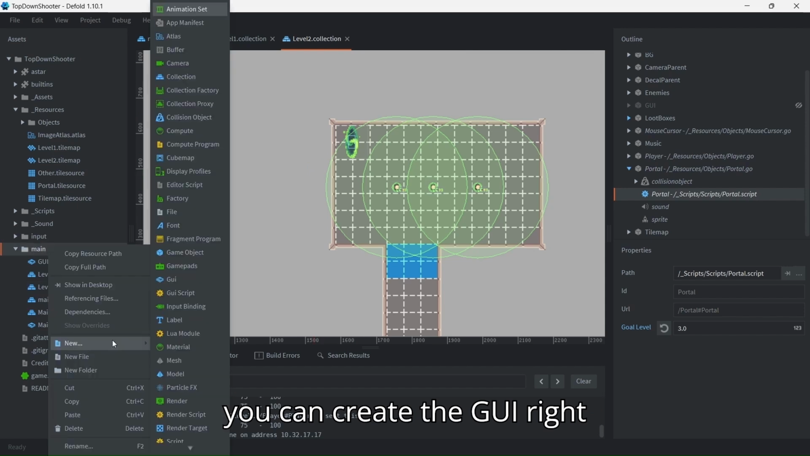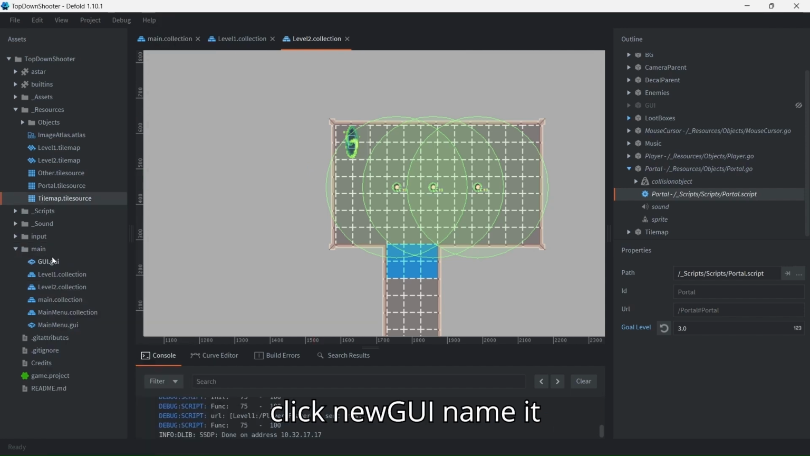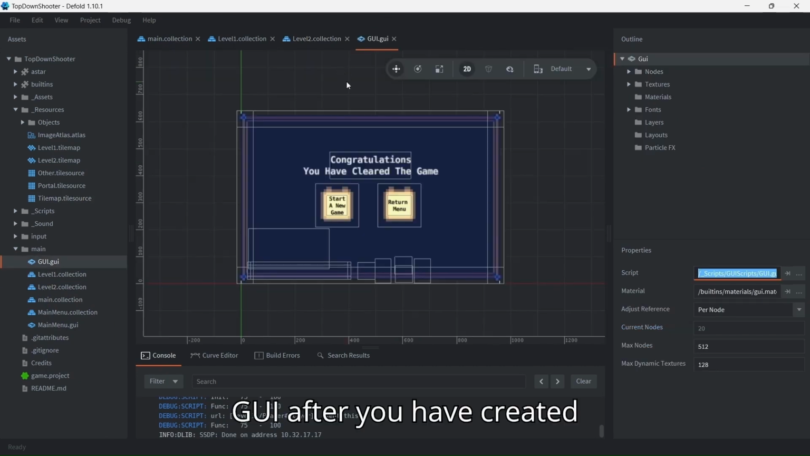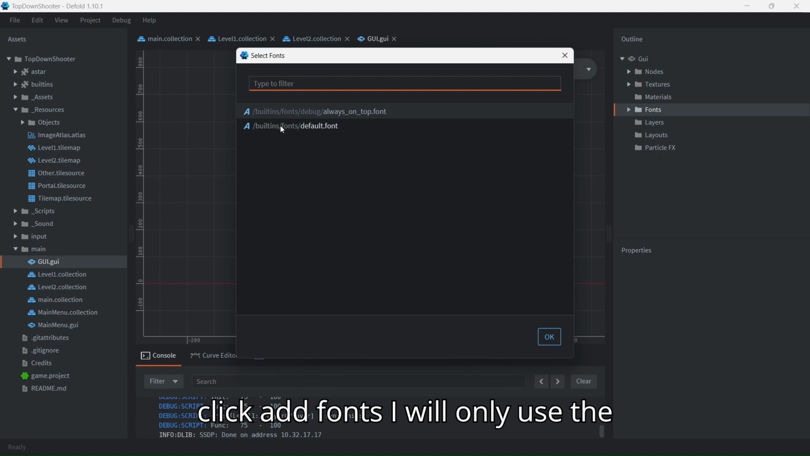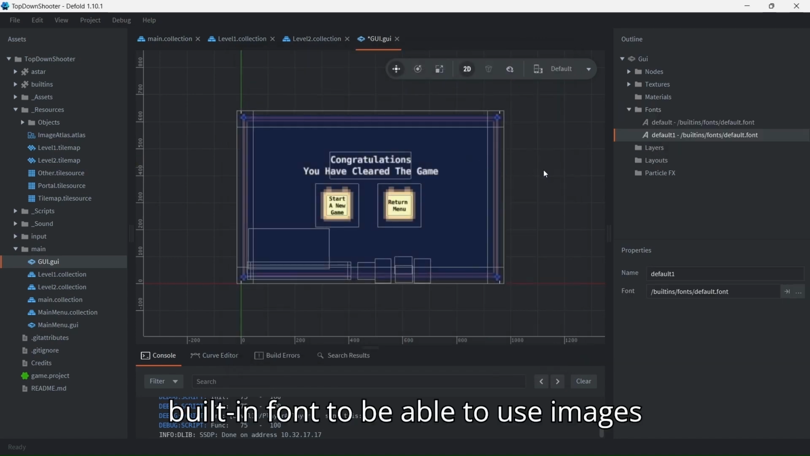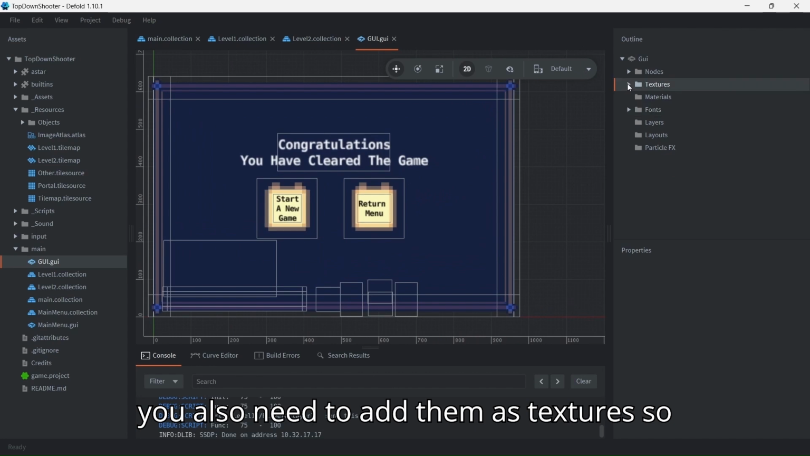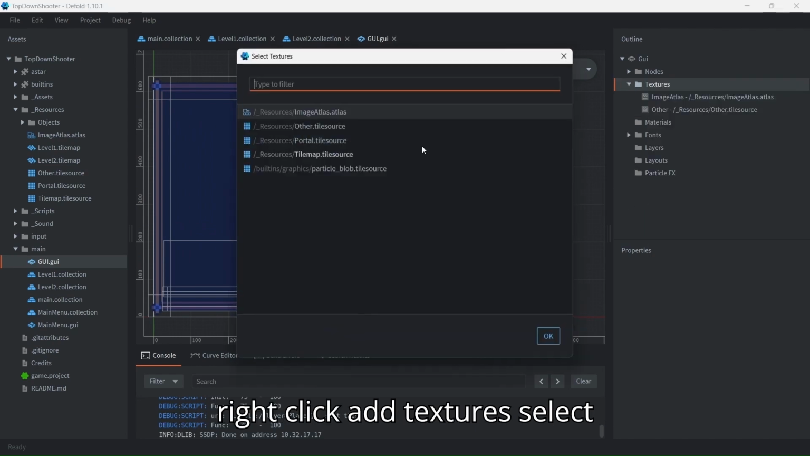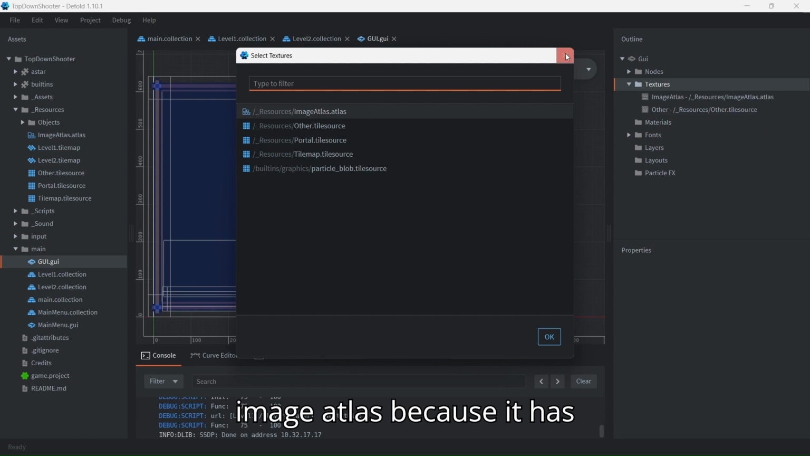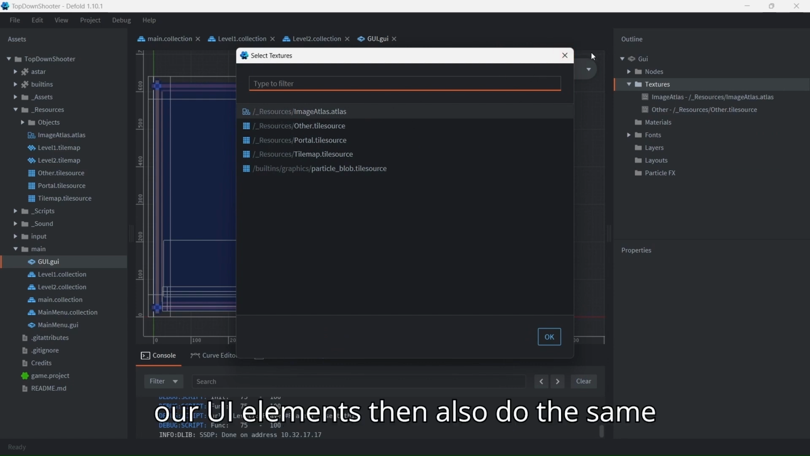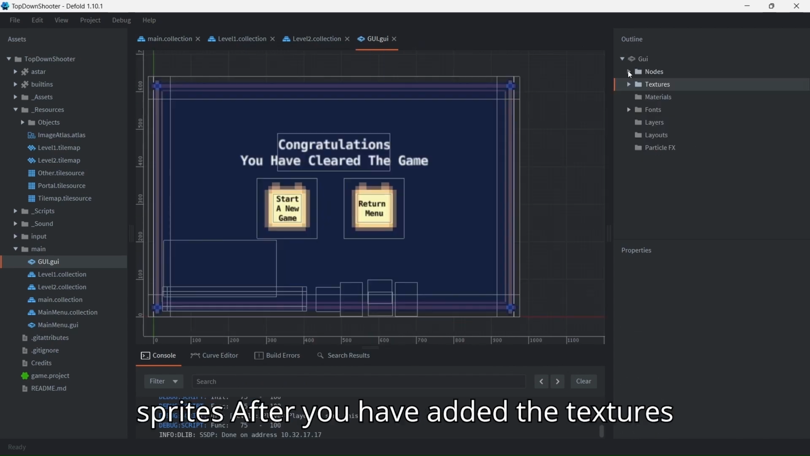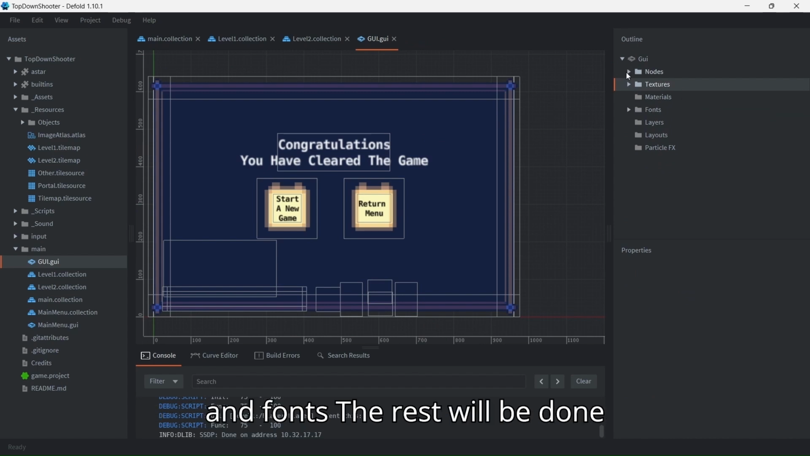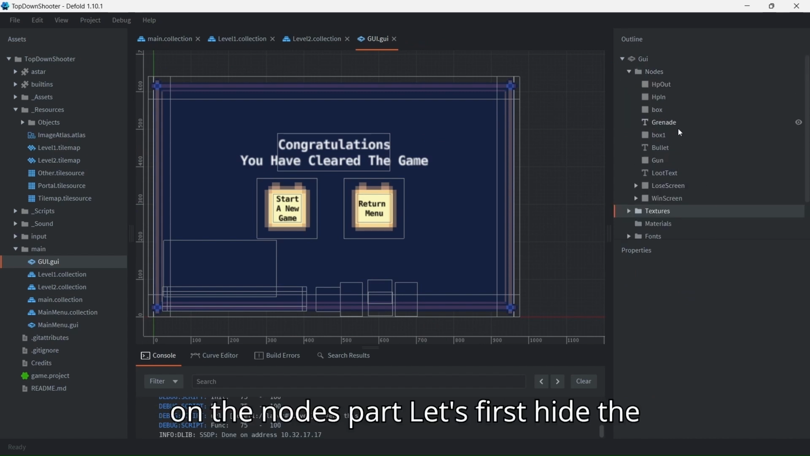create the GUI. Right click, new GUI, name it GUI. After you have created it, you will need to add some fonts to be able to use text. So right click, add fonts. I will only use the built-in font. To be able to use images, you also need to add them as textures. So right click, add textures, select image atlas because it has our UI elements. Then also do the same for other because it has our gun sprites. After you have added the textures and fonts, the rest will be done on the notes part.